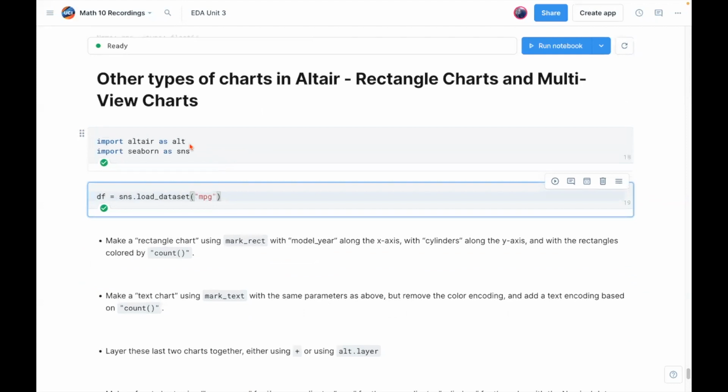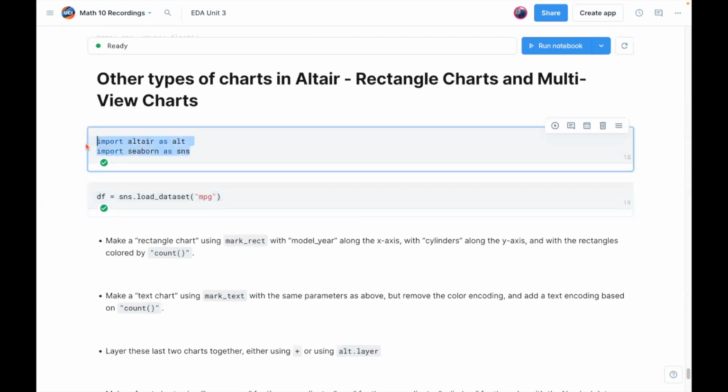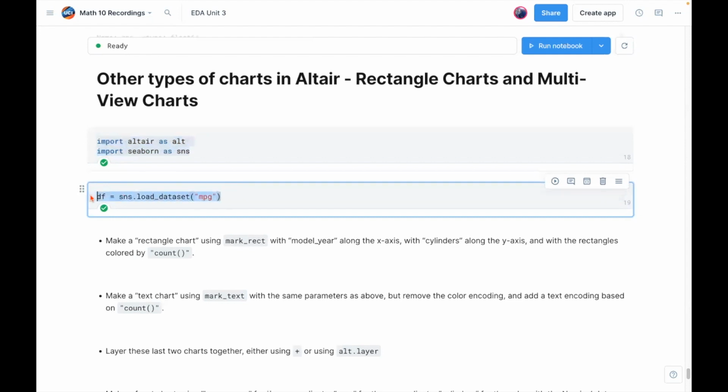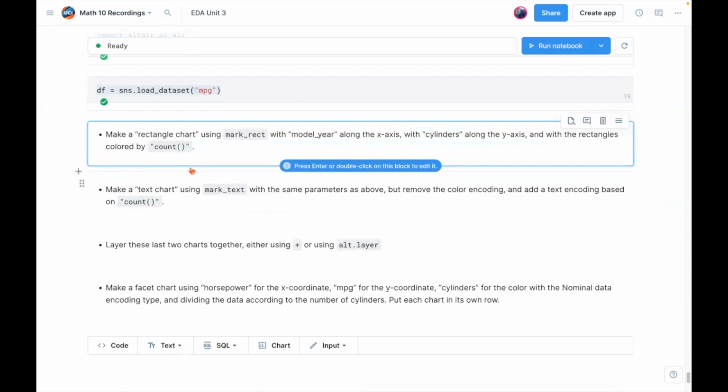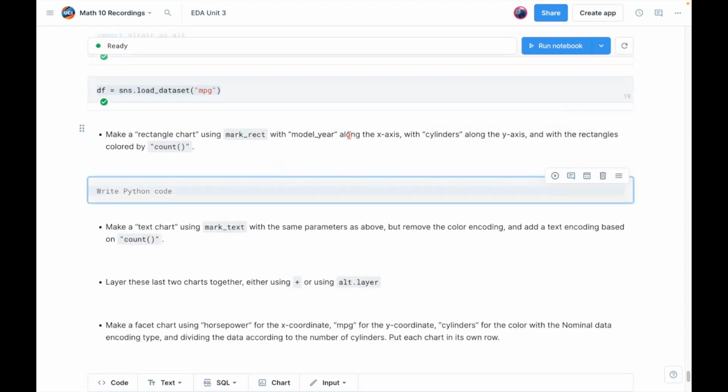So to get started, I have Altair and Seaborn imported. I also have the miles per gallon dataset loaded as DF. And the first exercise is saying, make a rectangle chart using MarkRect with model year along the x-axis. And we have a bunch of specifications. I won't read them all because I will confuse myself. So let's do it one piece at a time.